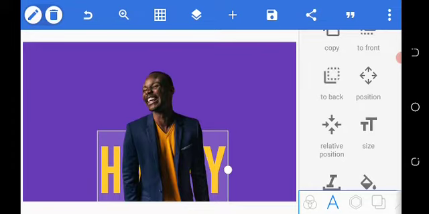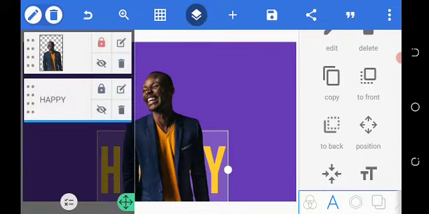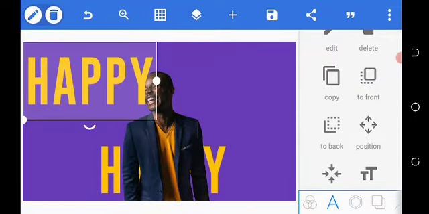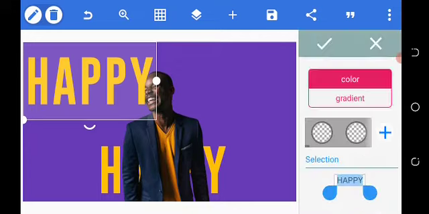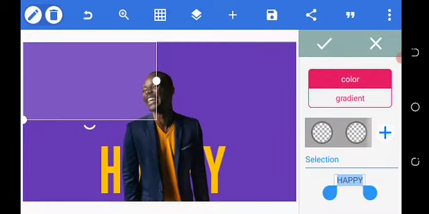So the next thing, you copy this text, the same text, of course. You can lock it if you want. Then you copy it. So what we're going to do now is go back to the part of color. Then we'll remove the color. We'll make it transparent. So you can see now you cannot see the text.